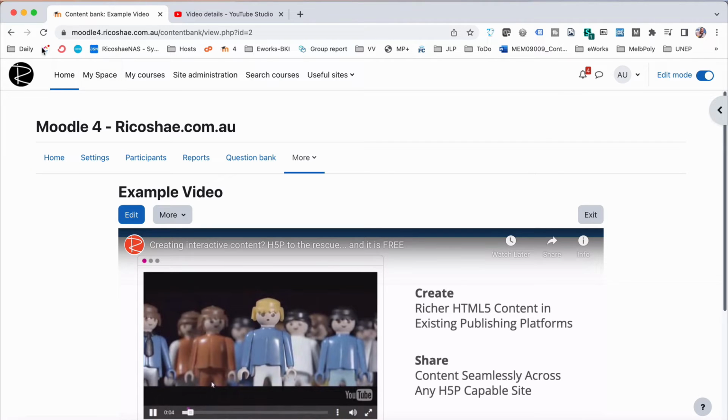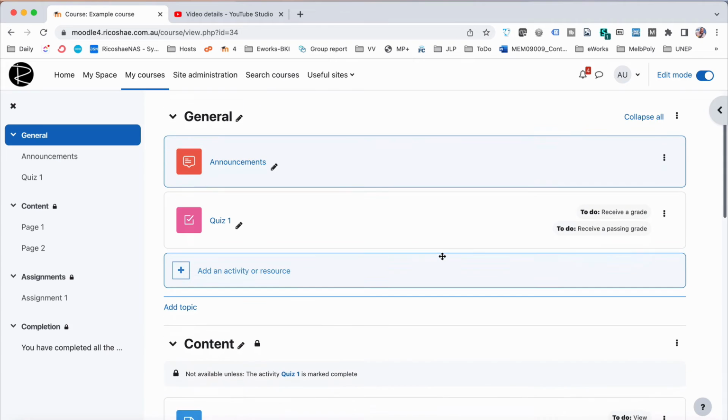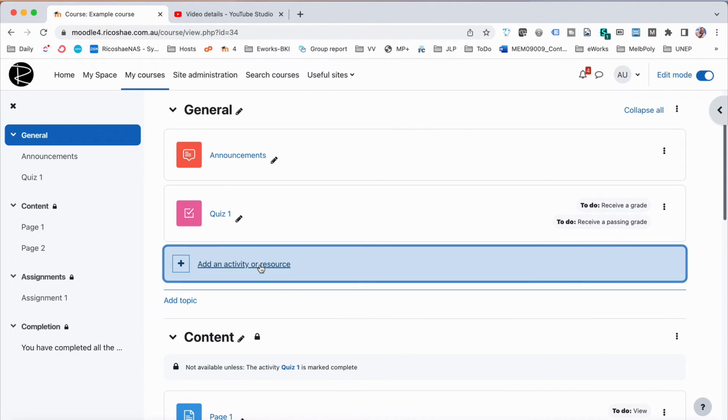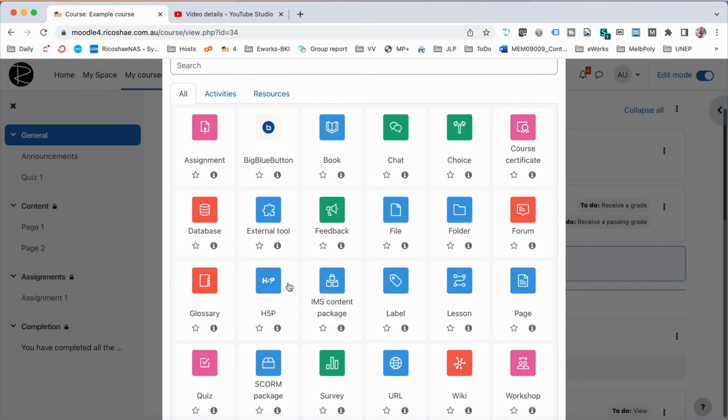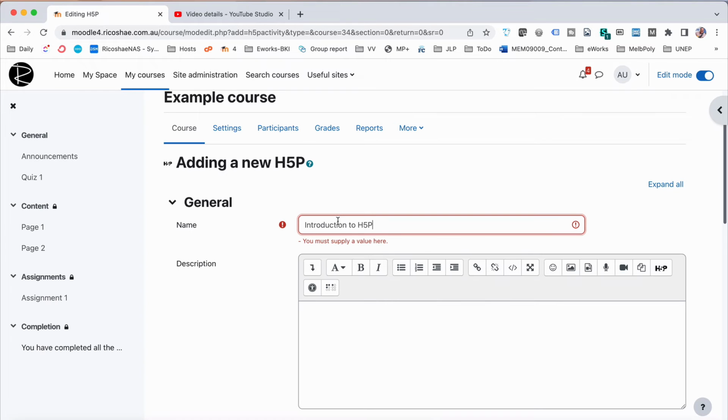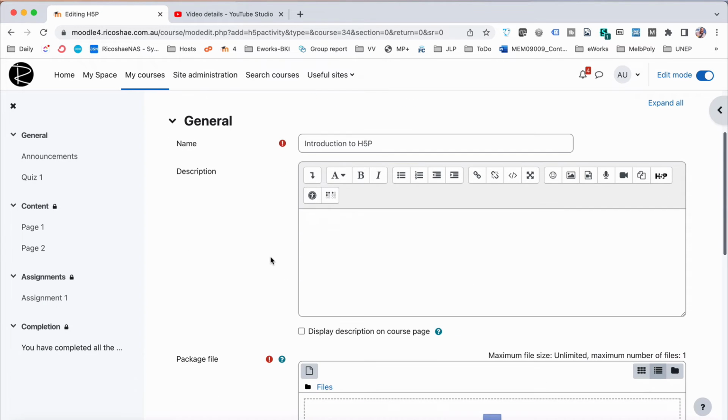So if we did go back into our course and we were going to embed that H5P, we'd go add an activity or resource. We would still choose H5P. We go in and put in a name for our H5P, which would just be the introduction to H5P.